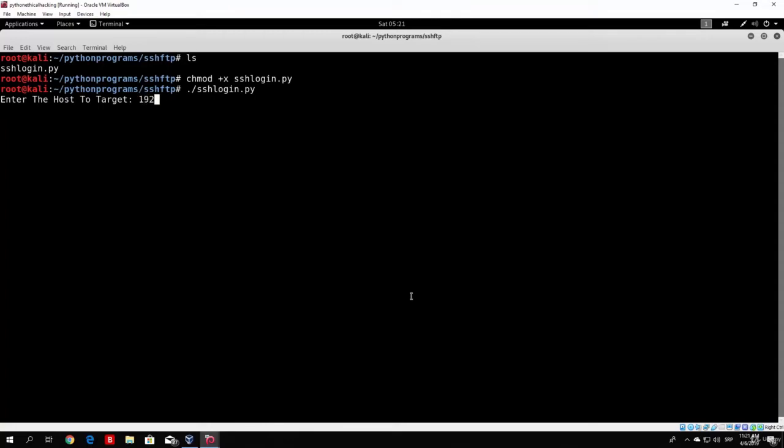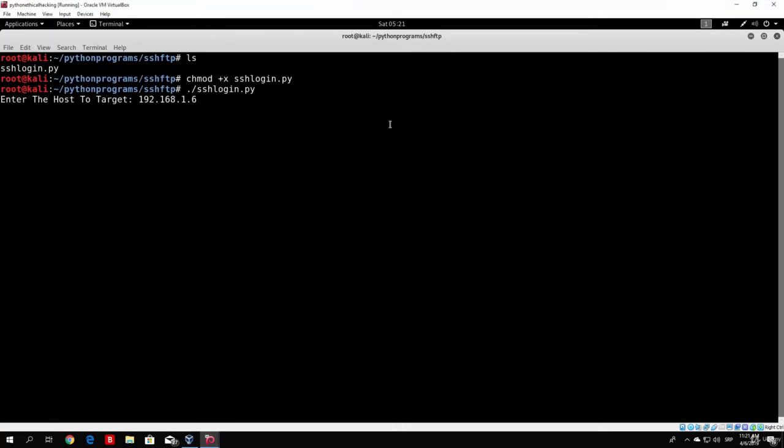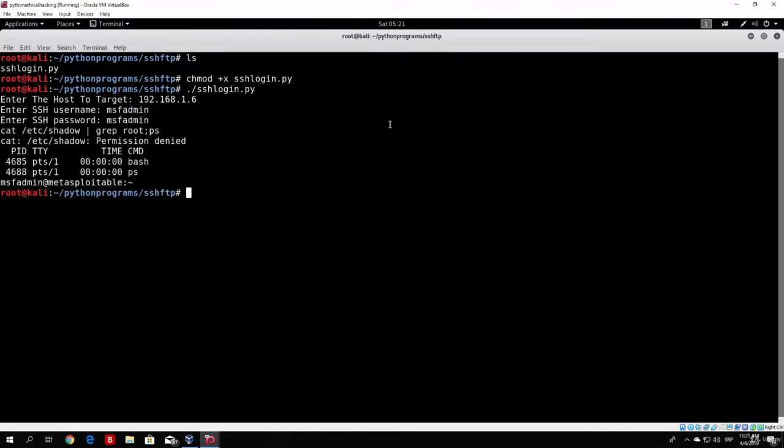So, 192.168.1.6. Of course, don't put the same IP address right here. Check the IP address of your Metasploitable on your system. So once you specify this, press enter. The username is msfadmin and the password is msfadmin. Right now we let this run and we can see that we actually get the command to be permission denied.